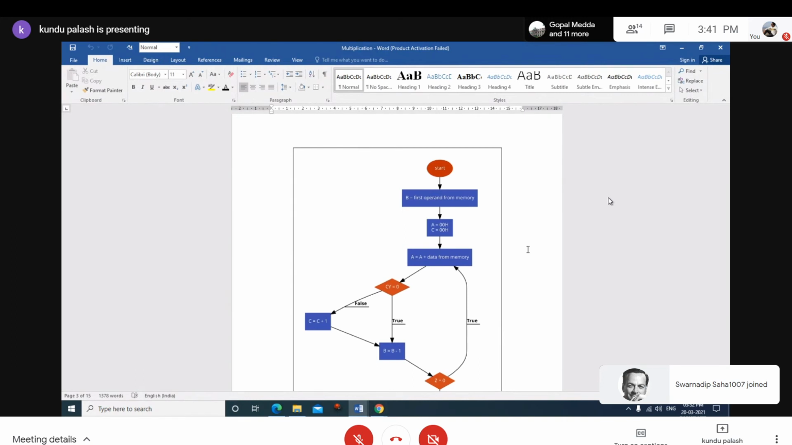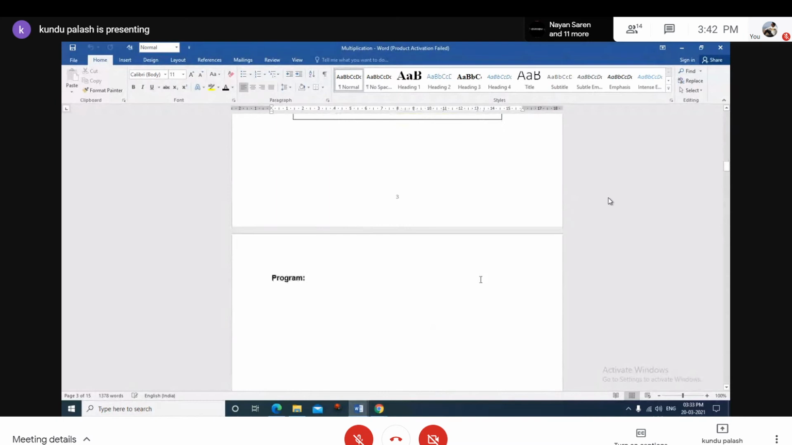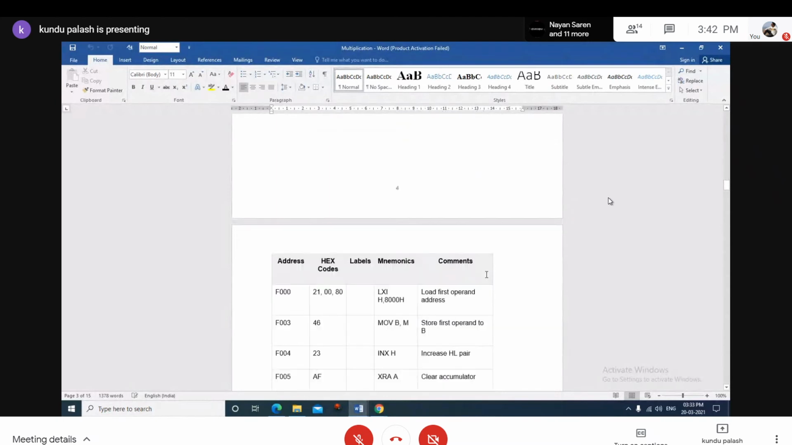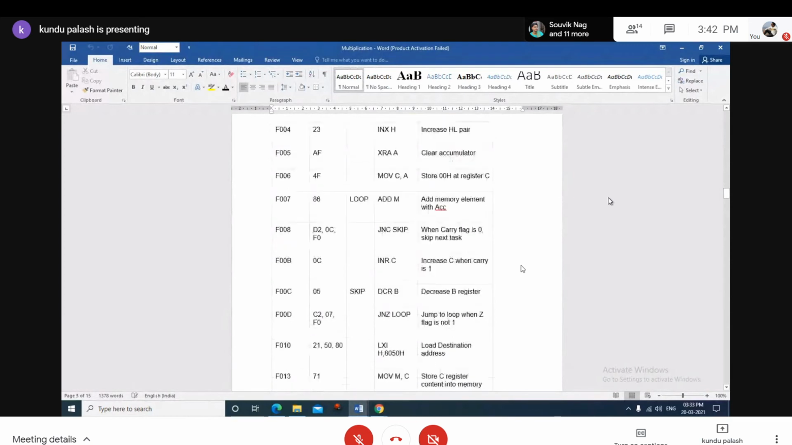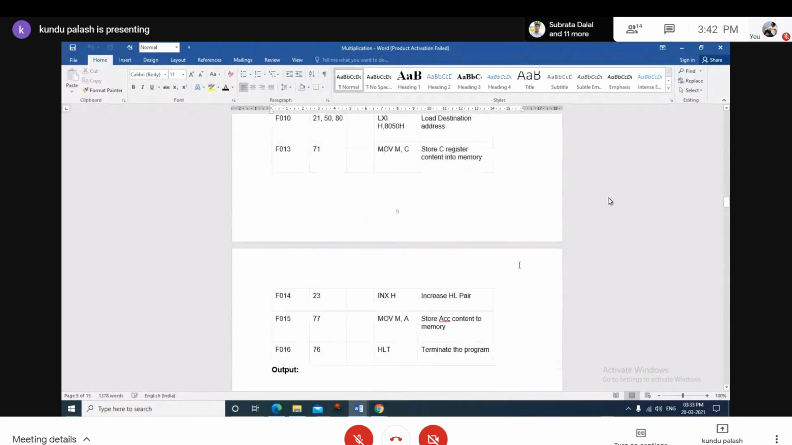65,535, I think. That cannot be written in a single byte register. So the result of multiplication of two 8-bit numbers would be a 16-bit number. That you have to keep in mind. And here this program does not consist of this type of constraint. The result is stored in a single memory location.